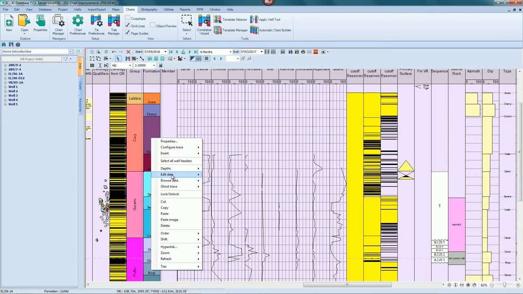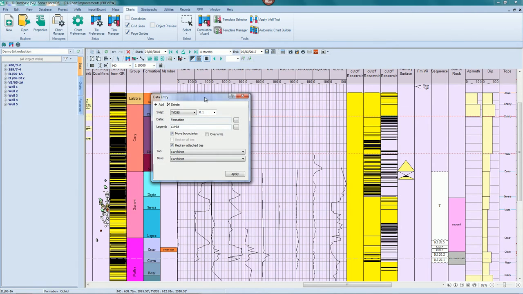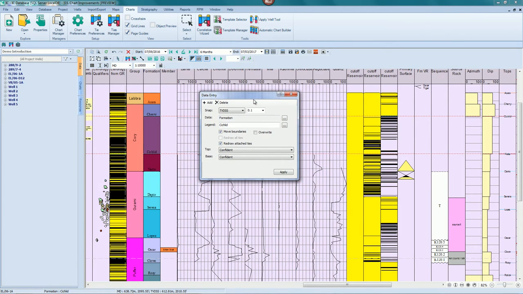In the edit data dialog now, where you have a data type that has a boundary associated with it, so a top, base, depth and boundaries with your legend, the top and base options for style have been added directly to the data entry edit mode. So for example, this purple section here, I've got confident top and base boundaries, and the paler blue purple up here, I've got confident top and base boundaries.